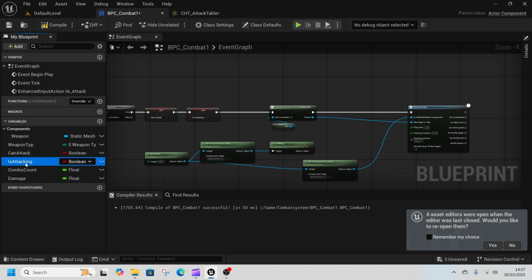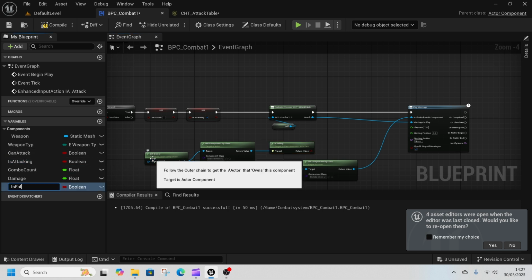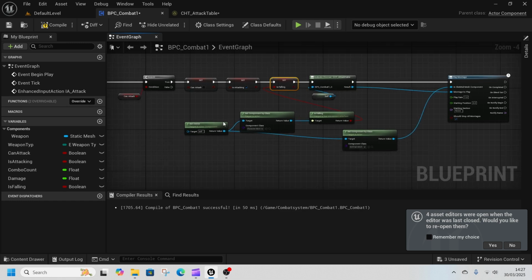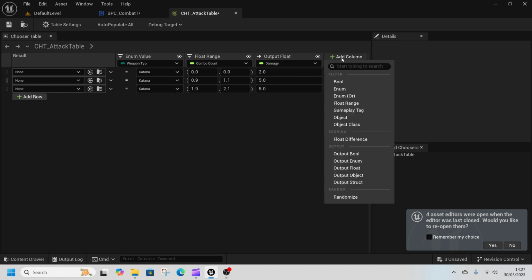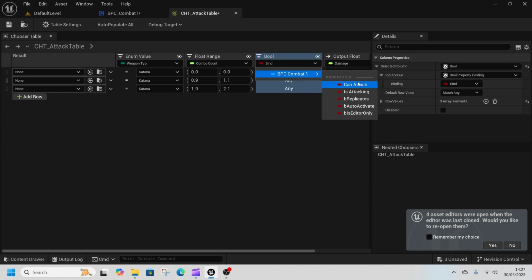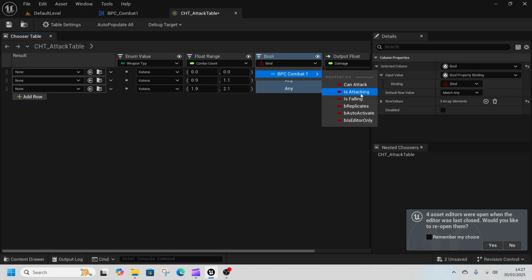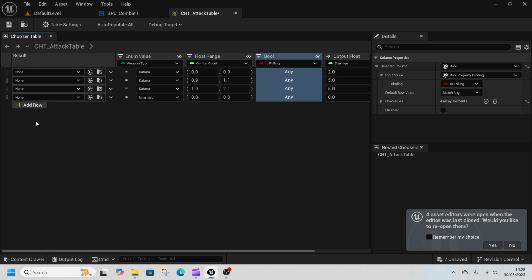And we're going to add another variable for is falling. We're just going to set that here and put that just in front of the chooser. We can have air attacks as well. So we can add a column, add a bool, and if is falling is true, then we can add another result and say true, and have these be false. So these will be ground attacks, and this one will be a falling attack.